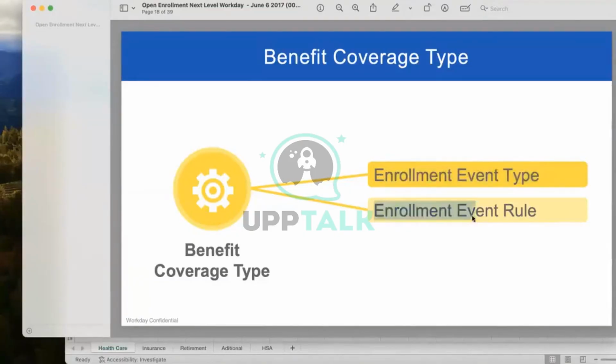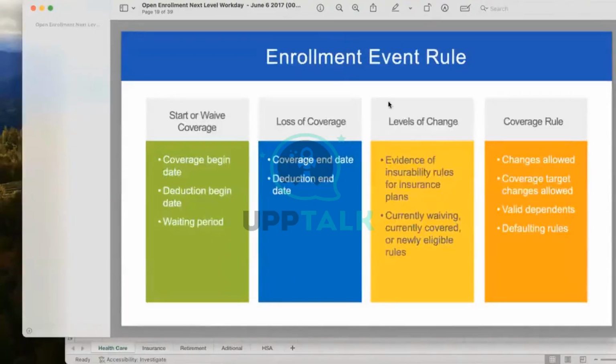Then enrollment event rule. Enrollment event rule plays a key role. It's like a centralized control. Centralized control when you would like to assign a plan to an employee, when the deduction should start from the employee, when you want to remove the plan from the employee, or if there is any waiting period, will be controlled by this enrollment event rule. Let me explain in detail. Normally under enrollment event rule we have these 4 criteria, as I said.